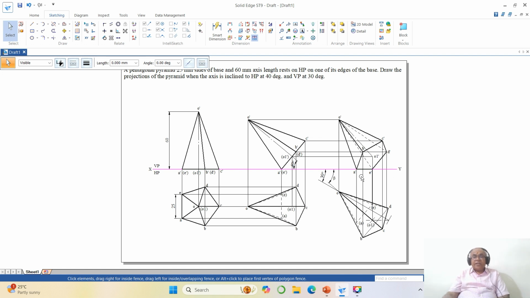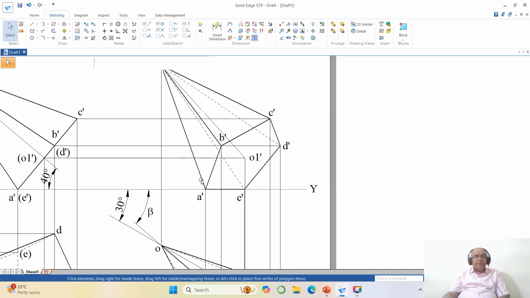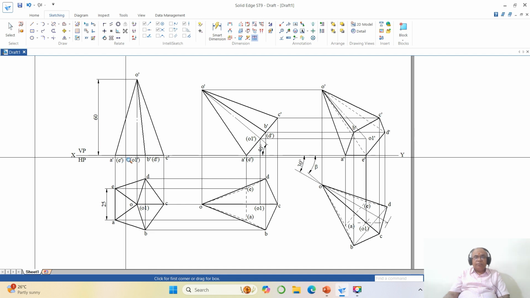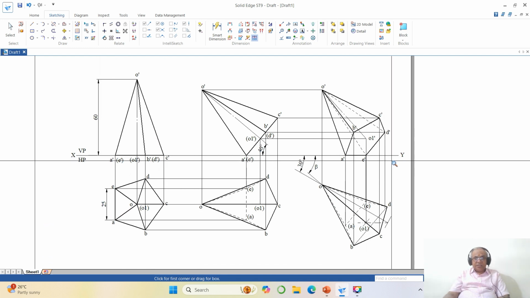How do I know that my problem is right? Even in the final position, you will be able to get the sketch. You can see that the edge is resting on HP and the axis which is inclined to VP is the same axis inclined to HP. Therefore, I need to find out the beta inclination. Since we have incorporated all the data which was given in the problem and found it in the solution, hence our problem is right. Thank you.